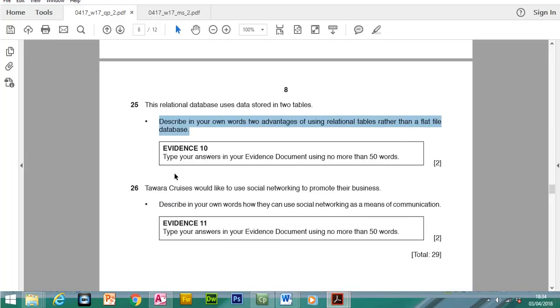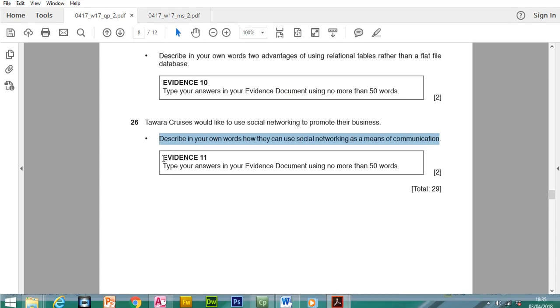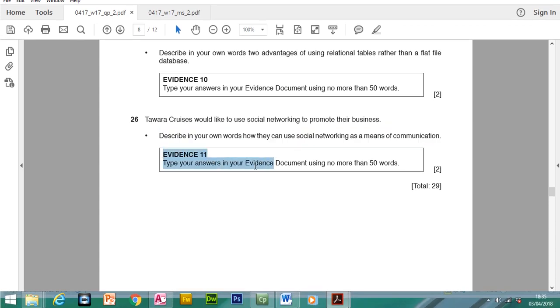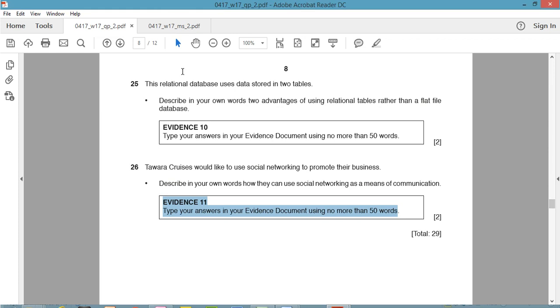Right, so I've just copy and pasted it. You'd have to write it in short sentences to your evaluation. Right, so the cruise company would like to use social networking to promote their business. Describe in your own words how they can use social networking as a means of communication. Again, for evidence 11, type your answers in your evidence document using no more than 50 words. Just let me highlight that I've done this one first.